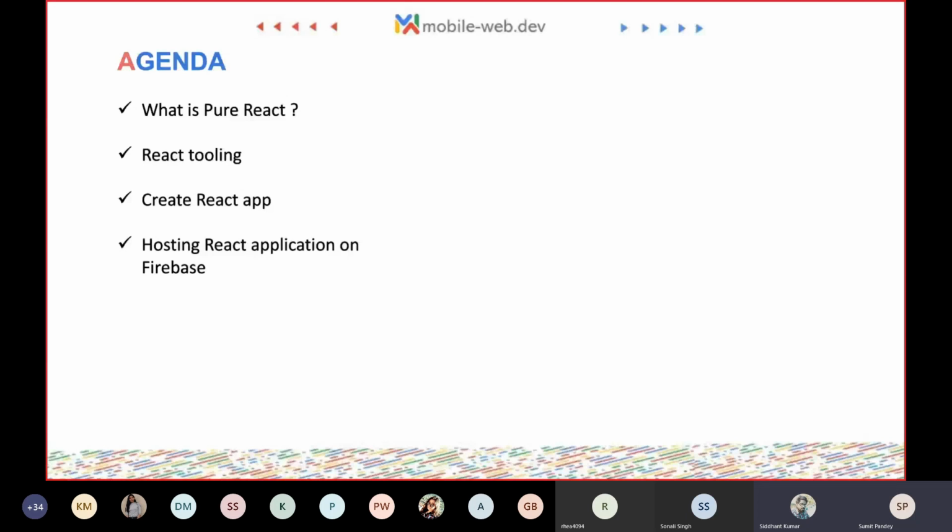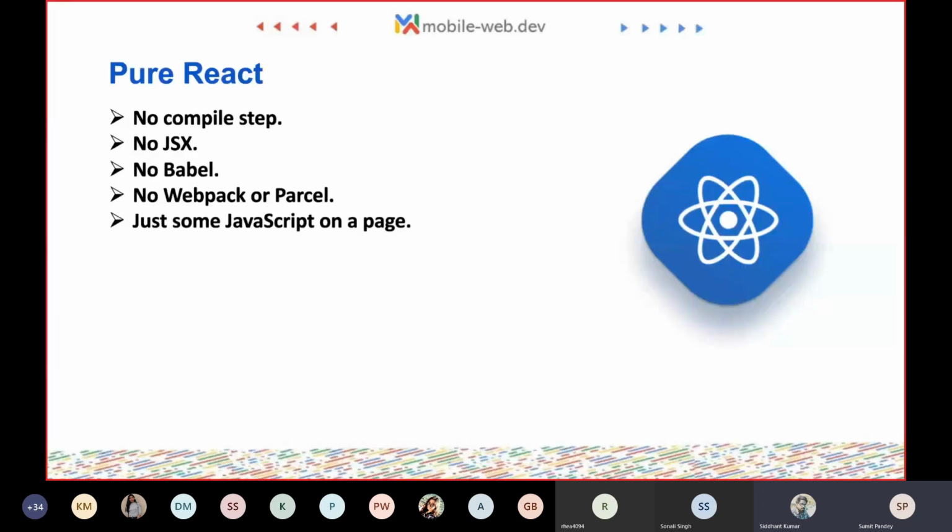What is pure React? Here we need no compile step. We need no JSX, no Babel. For those who don't know, Babel is a transpiler. When you write JSX, the browser doesn't understand it, so it's compiled back to pure React, which I'm going to show you right now. And you don't have to use Webpack and Parcel. These are package bundlers. Webpack offers a lot more configuration compared to Parcel. Both are the same thing, but Parcel is pre-configured and very easy to use. But if you work on a large application, you have to switch to Webpack, and some JavaScript on the page.